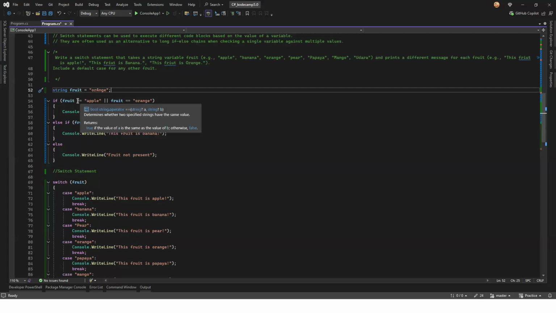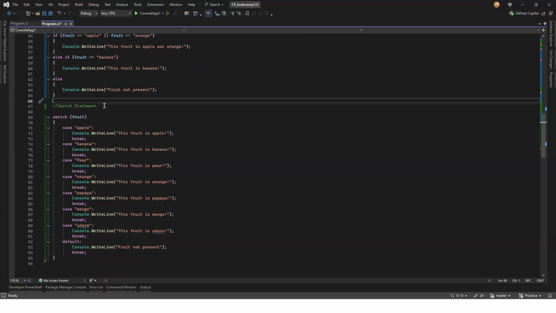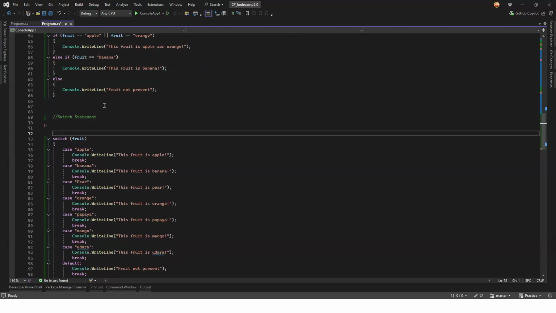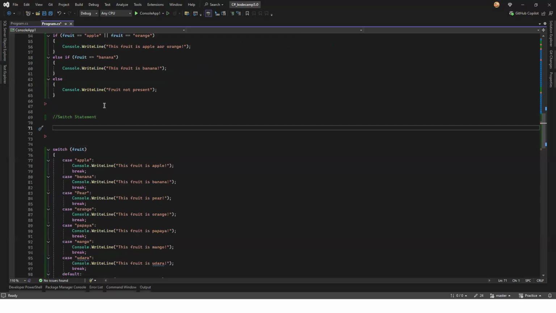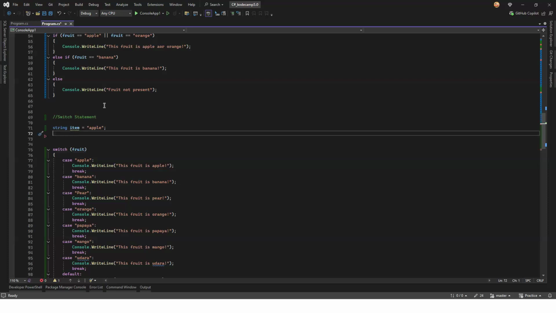Let's say I have a list of items. Let's use another live example. Let's see, string item equal to apple, which can be iron or television, which is electronics and all. So I want to check for this.